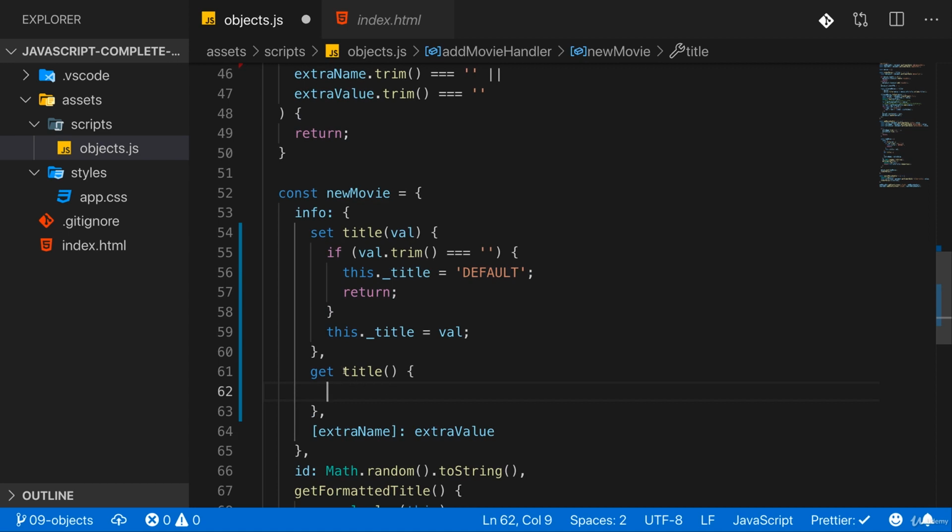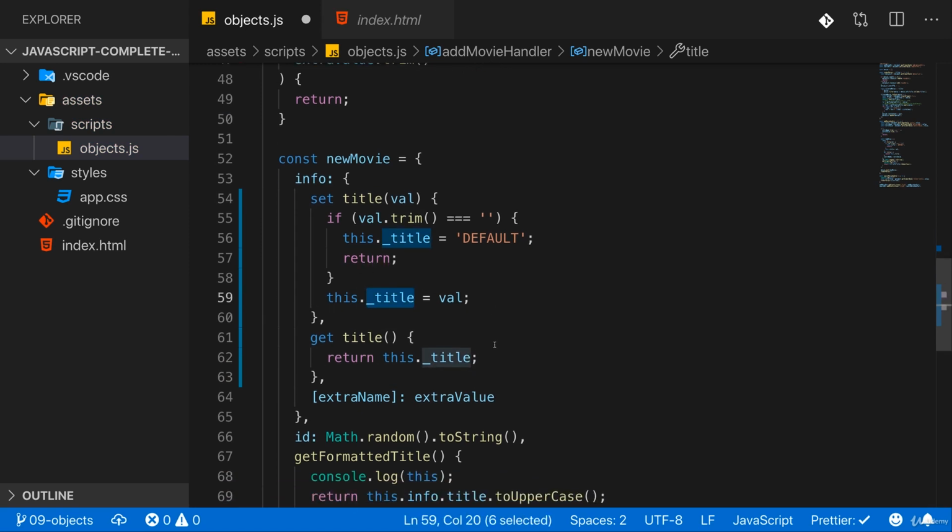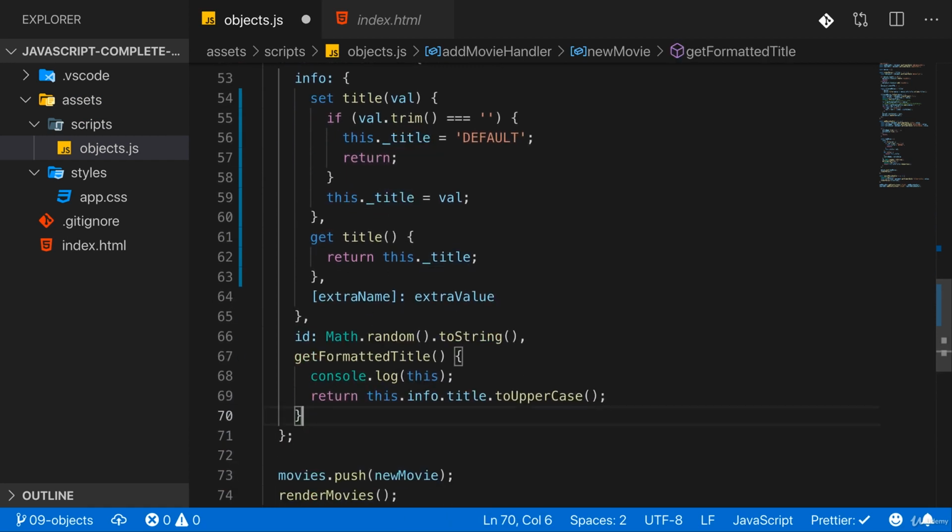Well, and for a getter, you now have to define what you want to do if people try to access title. You can also omit it, then you have a non-readable property. By the way, if you omit a setter, you have a read-only property. But here I added both, and here I will just return this underscore title, so referring to this internal property which I create here on the fly.